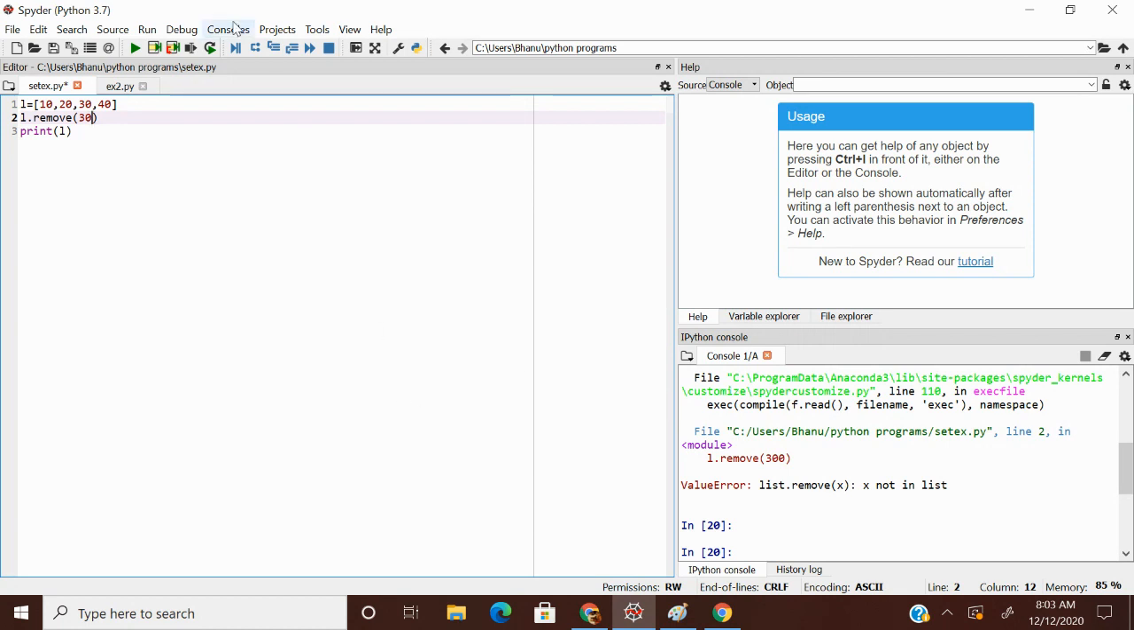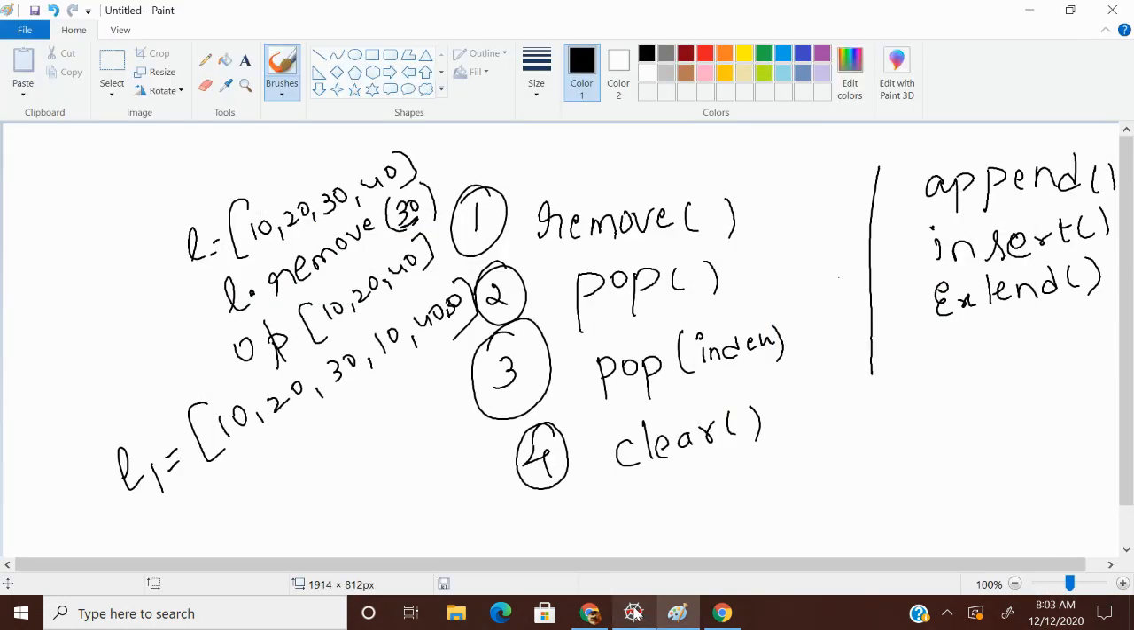Next one is, what if the specified element has occurred a number of times? Like here my 30 has occurred twice. Let me explain here. Indexes 0, 1, 2, 3, 4, 5. 30 has occurred at the second index position and the fifth index position.